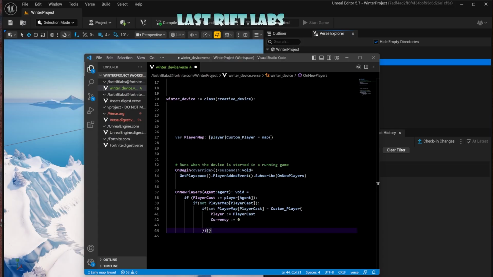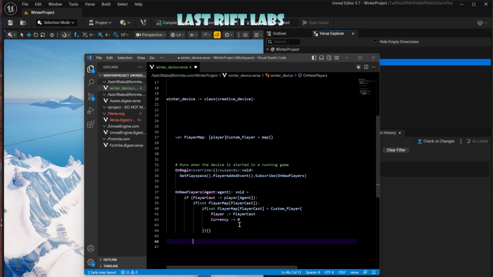A couple other things we want to do is we want to go ahead and add people to the player map if they just join normally. So if they don't join late, if they join at the beginning of the game, they should also be added to the player map. So what we're going to do is create a function called onPlayerSpawned. We will be using spawn pads for this map, so we can just go ahead and create a function called onPlayerSpawned. And we're also going to feed in an agent of type agent here.